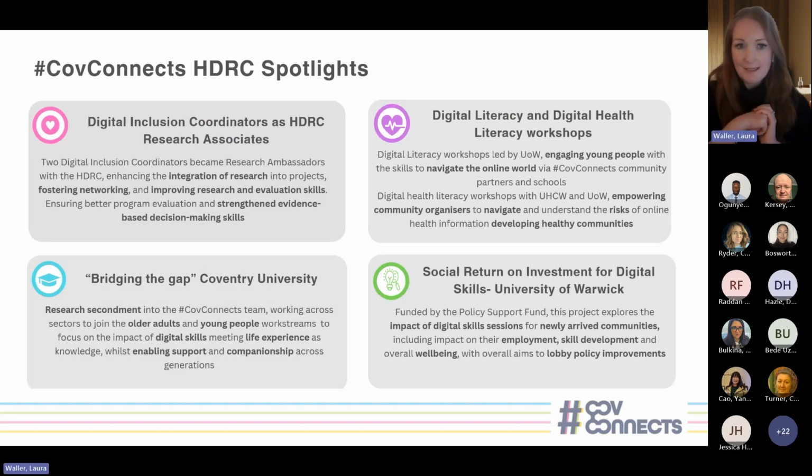So this is my last slide, and then I will take some questions if there are any, but I thought I would just take some spotlights really around how the HDRC has helped progress us thinking in that space of being able to measure and understand digital inclusion as a wider determinant of health. So 2 of the digital inclusion coordinators in my team are funded by the HDRC as research associates. They've been able to integrate research into projects, create networks, build partnerships. There are a huge amount of in-process funding applications, and again, we're spotting opportunities all the time.